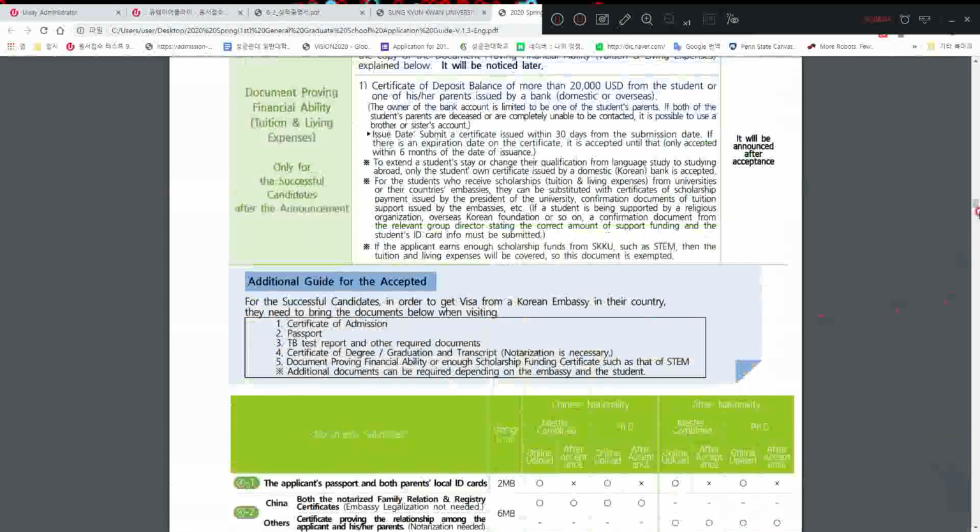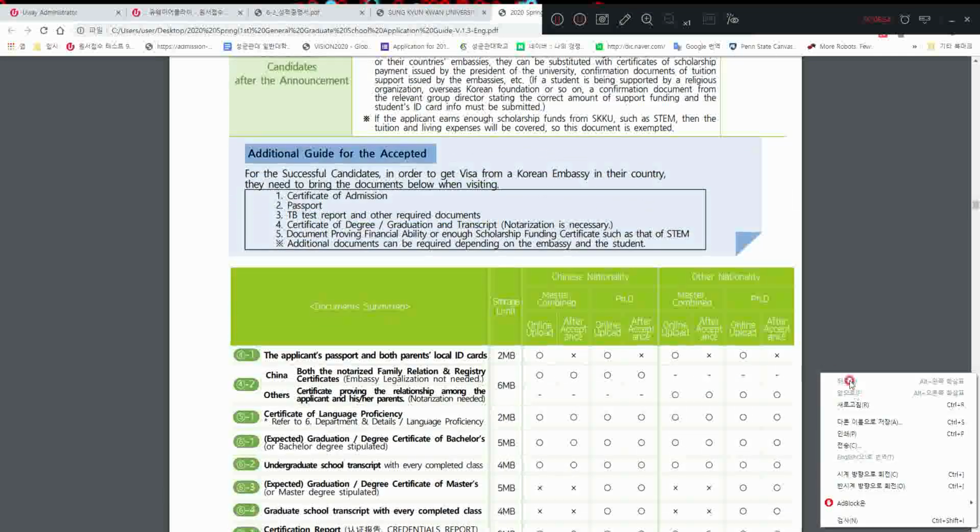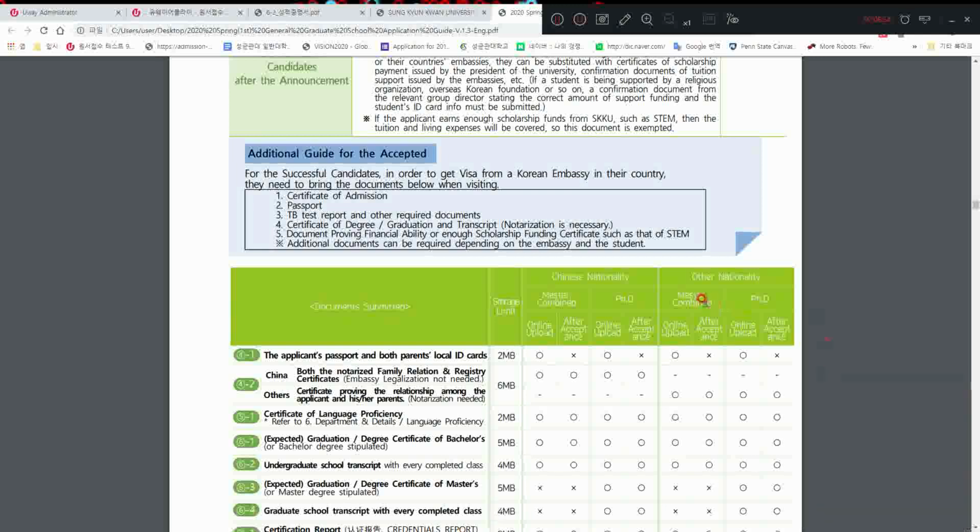So this is an example with the status. As I mentioned earlier, if I'm a student for a master's degree and from countries except China, then for master online upload, I have to upload a copy of my passport and both parents' local ID cards or passports, and the certificate proving the relationship between the applicant and his or her parents. Notarization is needed here. And the certificate of language proficiency here, 5-1 and 6-1, the graduation and degree certificate and transcript.